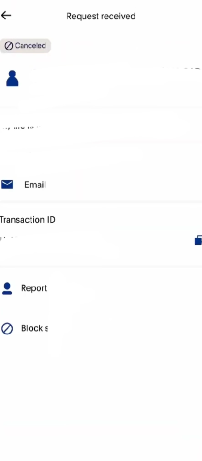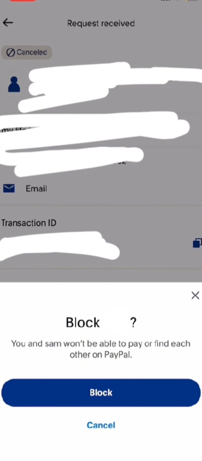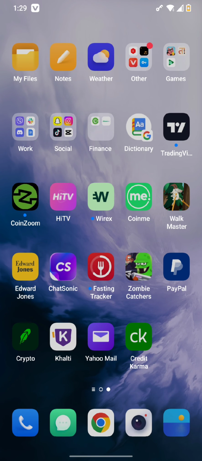Once you tap on it, you will end up in the profile section of that person where you can find the block option. Simply hit the block option and then you can again tap on block, which will now help you block the person on PayPal.